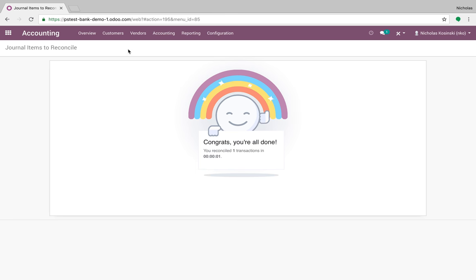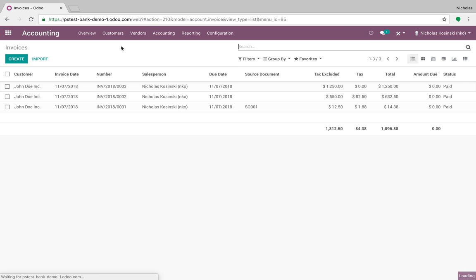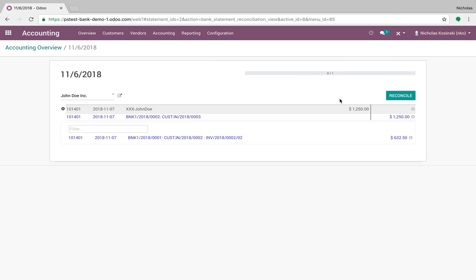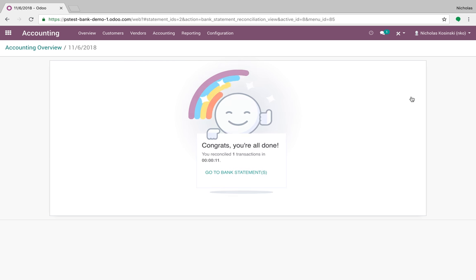Tells you you're all done. And then if I go back to that customer invoice, I'll see it has been marked as paid. Once it's marked as paid, I can go and reconcile an item in my bank, right? I can see John Doe and I can reconcile it against the $1,250 customer invoice that we have here. And I've officially reconciled the payment I received in Odoo against the payment that hit my bank.